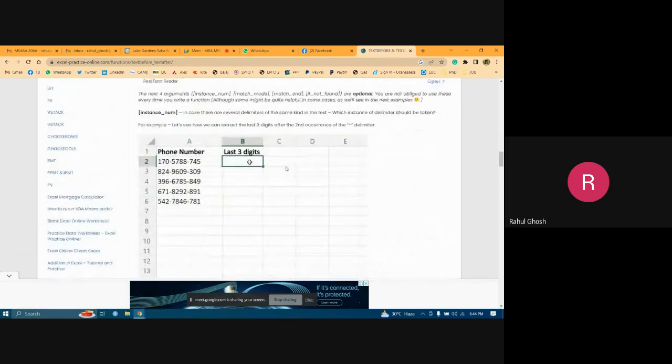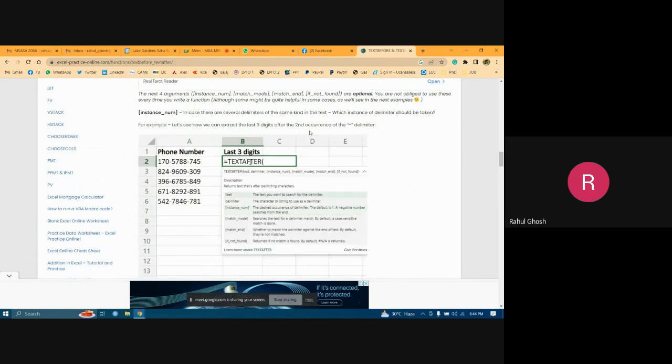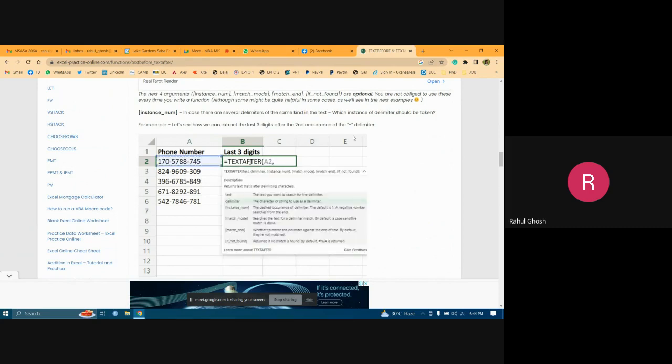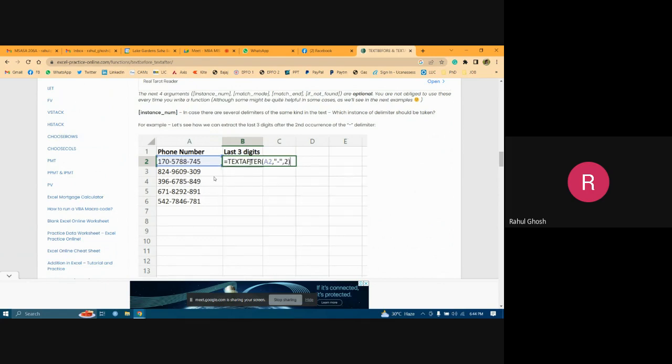Now there is a twist and a turn. Now what it says: extract the last 3 digits. Extract the last 3 digits. Okay. Now the last 3 digits can be done pretty well by the RIGHT function. Just now we saw equals RIGHT, we mention the cell address, and from the last I need to select 3 digits, so I will be writing 3. So it's done. It will be selecting 745, 309, 849, and so on. In that way, it can be done with the RIGHT function.